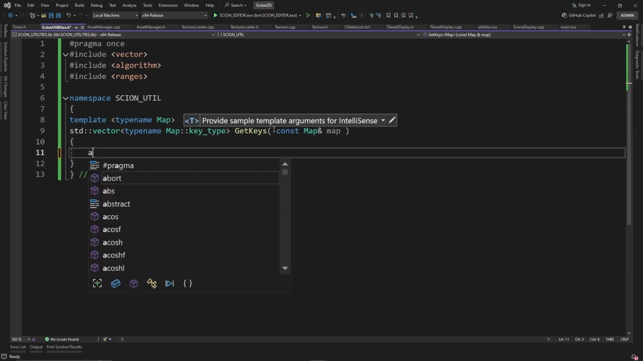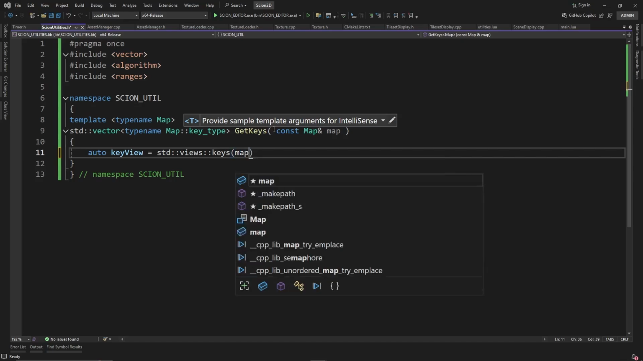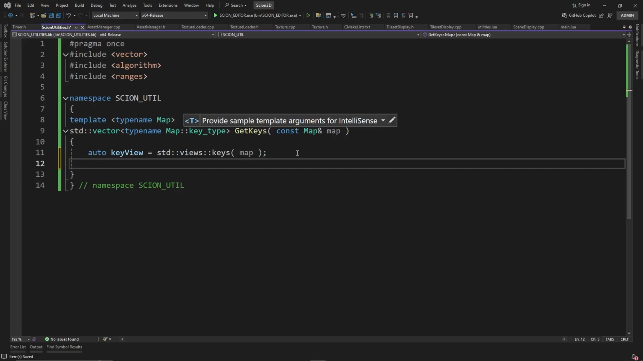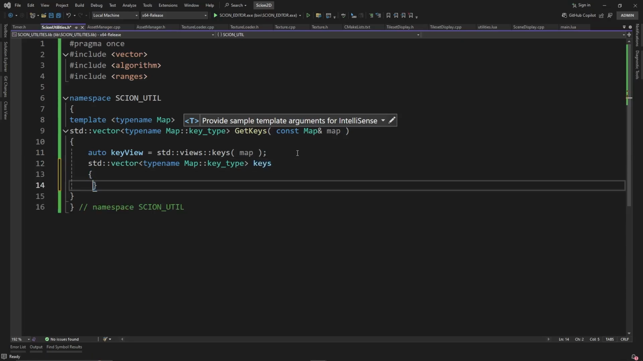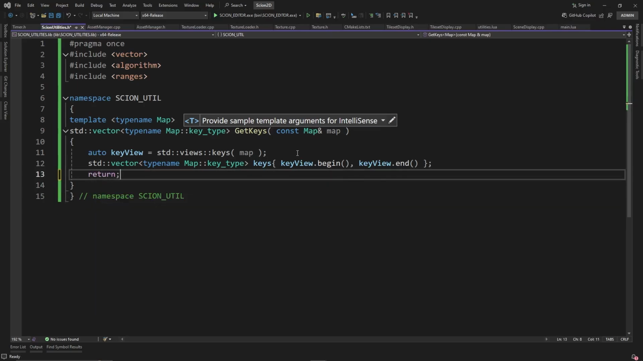And we can just define this right here. And that's going to be auto key view is equal to std views, and we want the keys, and that takes in our map. Okay, and once we have the key view, we can actually create a vector by using the begin and end iterators of the view. Okay, so we can go std vector, and it's going to be the same vector as this type name. And we're going to say keys. That's going to be key view dot begin, key view dot end. Cool. And all we're going to want to do here is return keys.